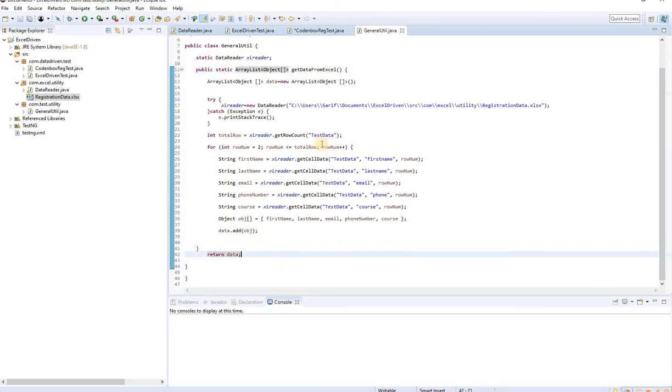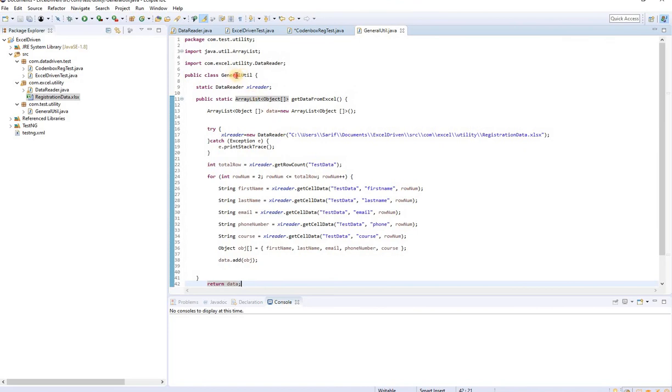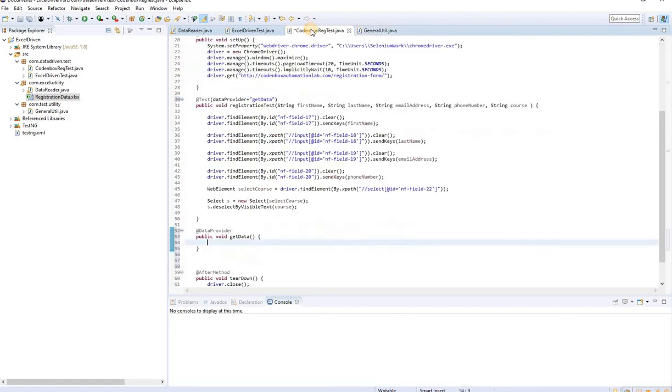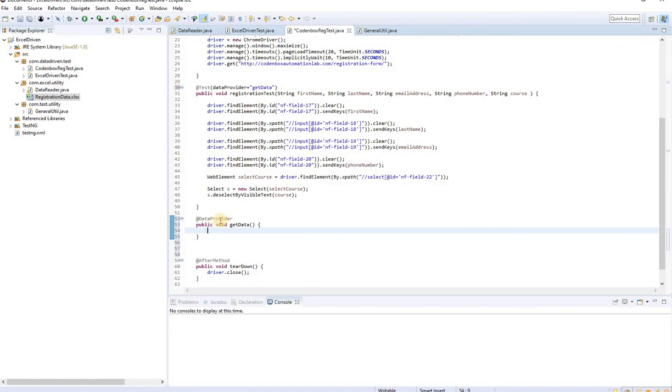So now all I need to do is call this class, and inside this class the method over here, get data from Excel, in our actual class, in the get data method. So let's get back to my actual test class. Here in DataProvider, I'm going to call that method.